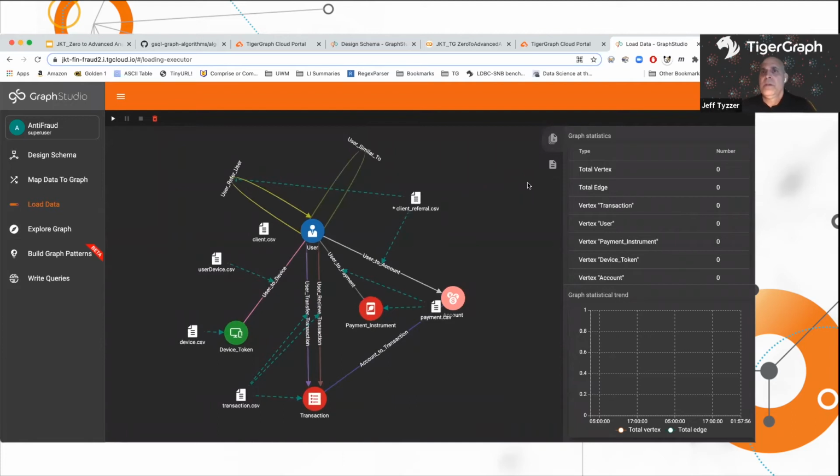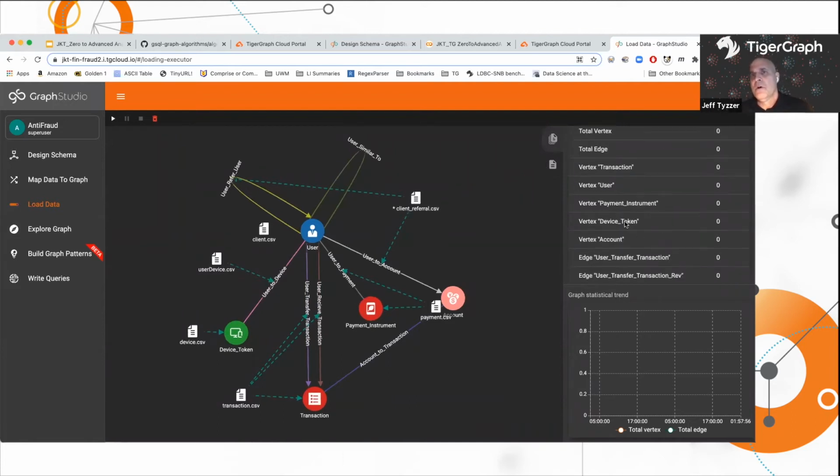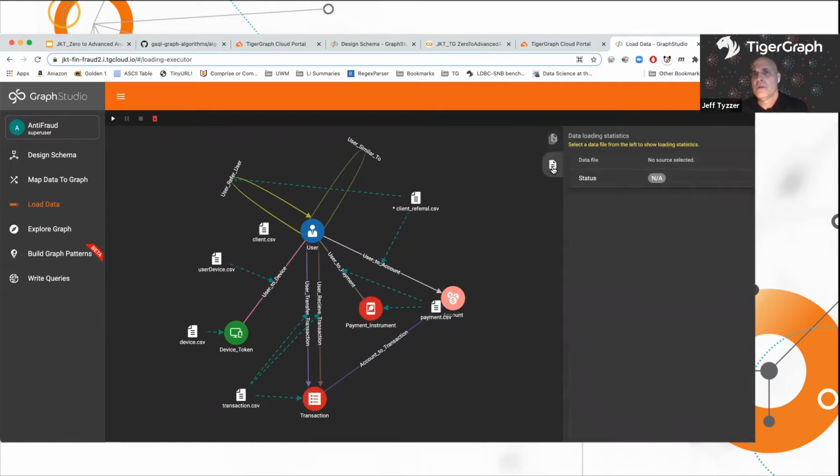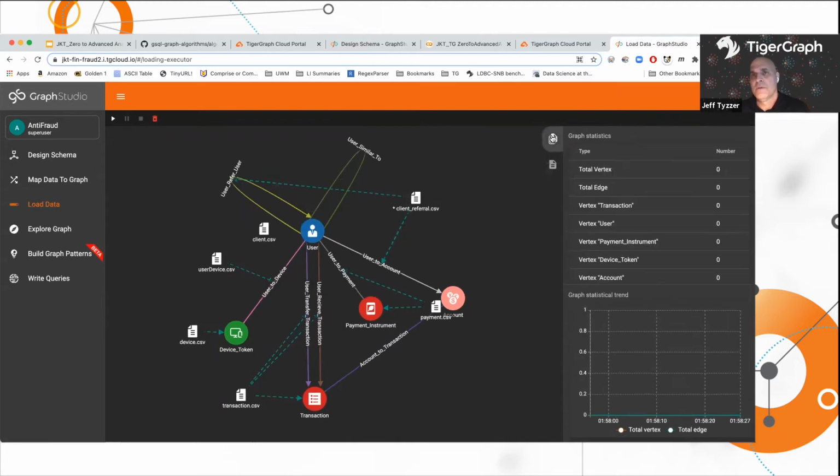So you can see here that you're going to get statistics for all of the vertices and all the edges, and then each individual vertex and edge. Of course, now everything's empty, and you're going to get a trend showing the progress of the loading. And then you can also get individual insights into each of the files or the vertices or edges, any of the objects that are being loaded to.